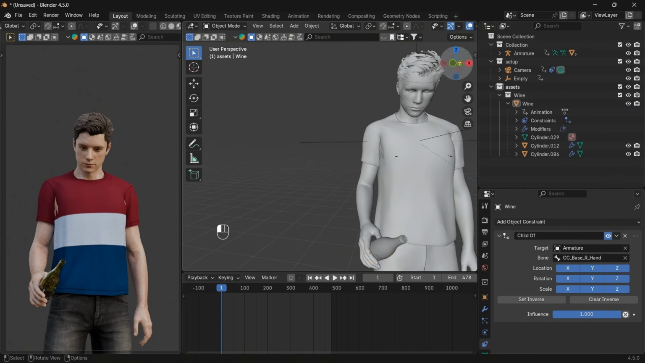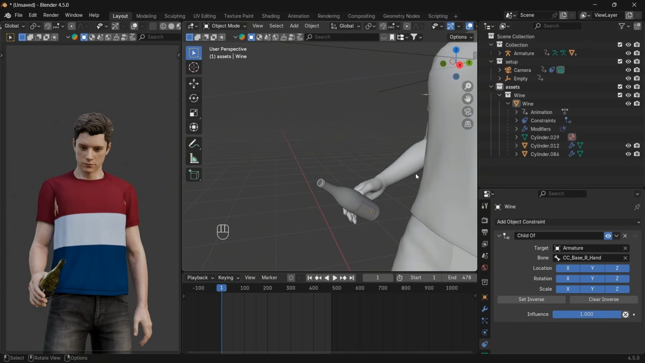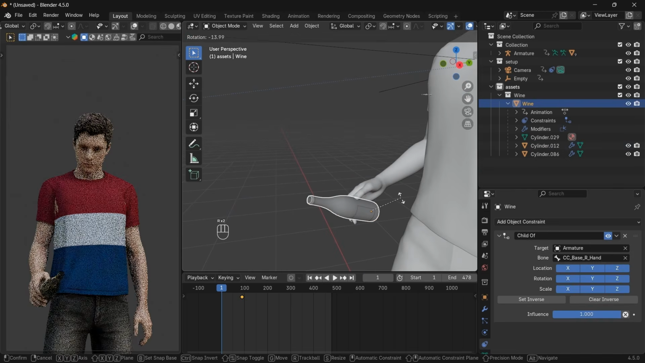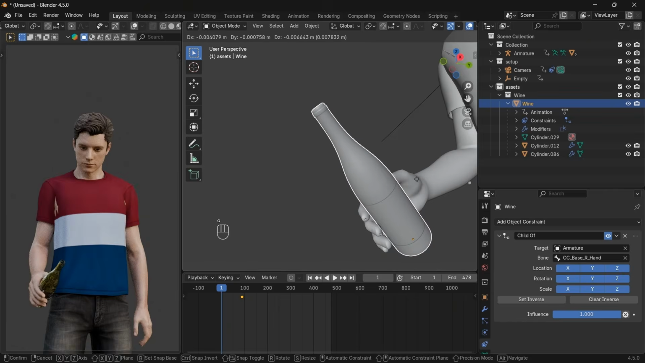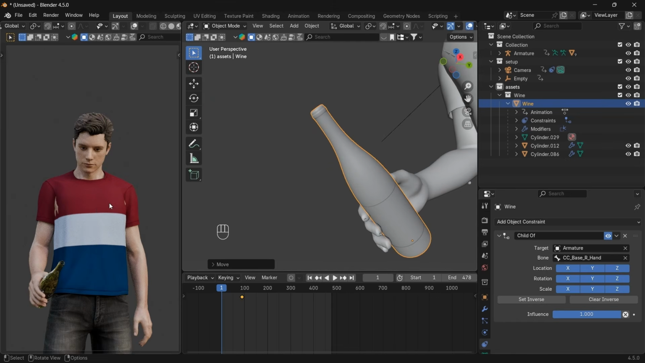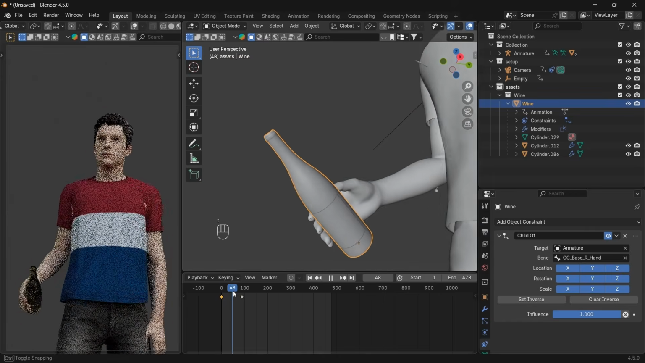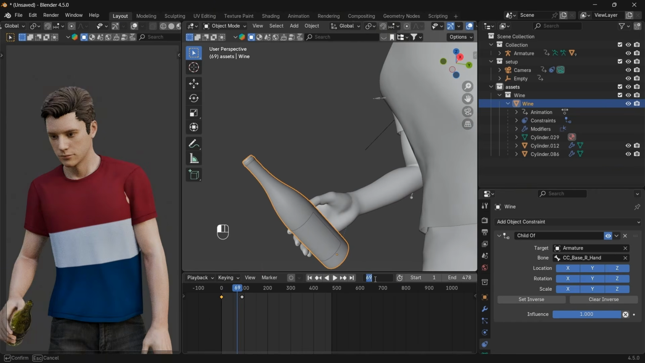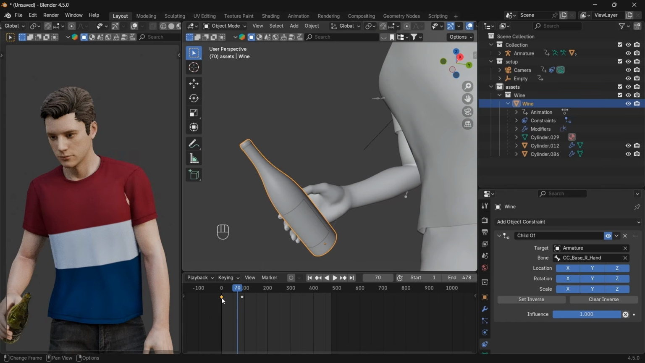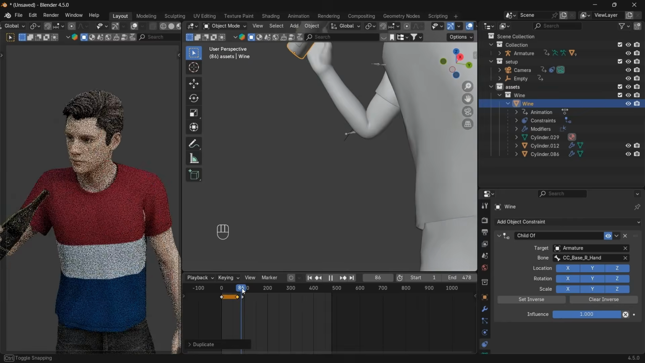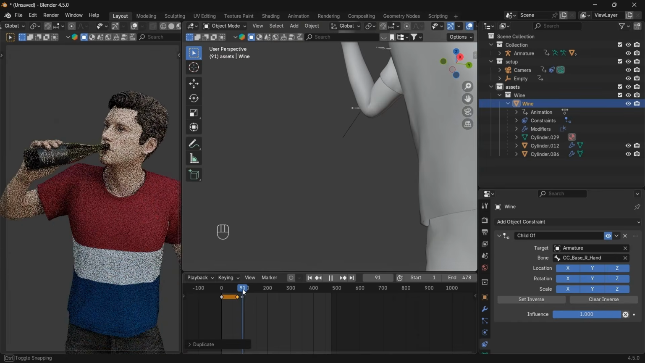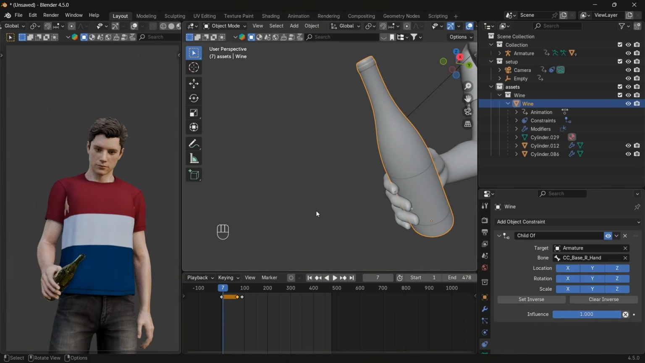Maybe you can see there's some kind of glitch in the thumb. He's not holding it perfectly, but it's totally fine because the thumb is not much visible in our render view. Add a keyframe over here, and let's move it a bit, like at frame 70, and duplicate this keyframe and put it over here. As you can see, now this is fine, and we can use this one. Okay, the bottle is done.